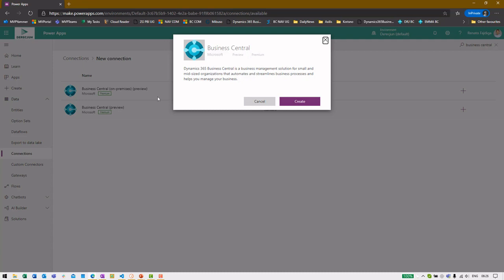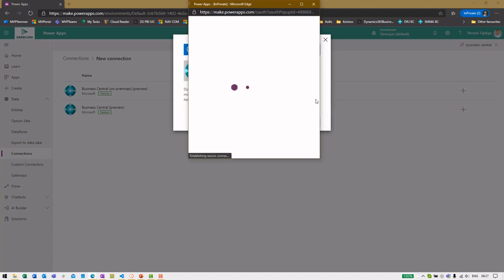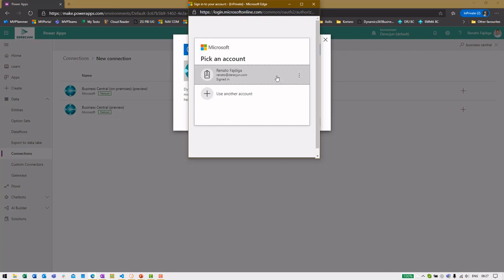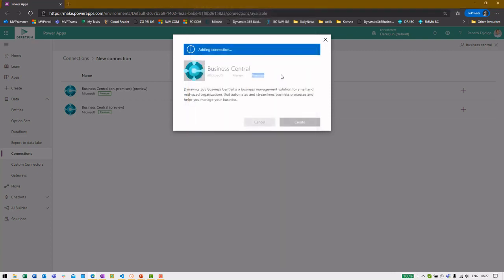Okay, as you can see, it is still in preview, and it is also a premium connector for Business Central. I'll click Create Connection and I will pick my account. And in a few seconds, the connection between Dynamics 365 Business Central and the Power Apps will be established.